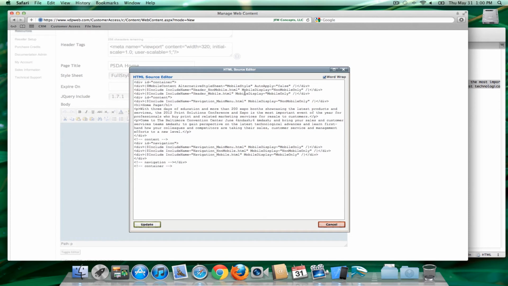A couple of special characteristics in here: at the top we have a mobile content with an alternative style sheet. That leads to our mobile style page. And auto apply false, which means that on the initial load it's not going to apply that style sheet for us. We also have an include for our header, mobile and non-mobile, both alike. And we also have a mobile display tag on here.